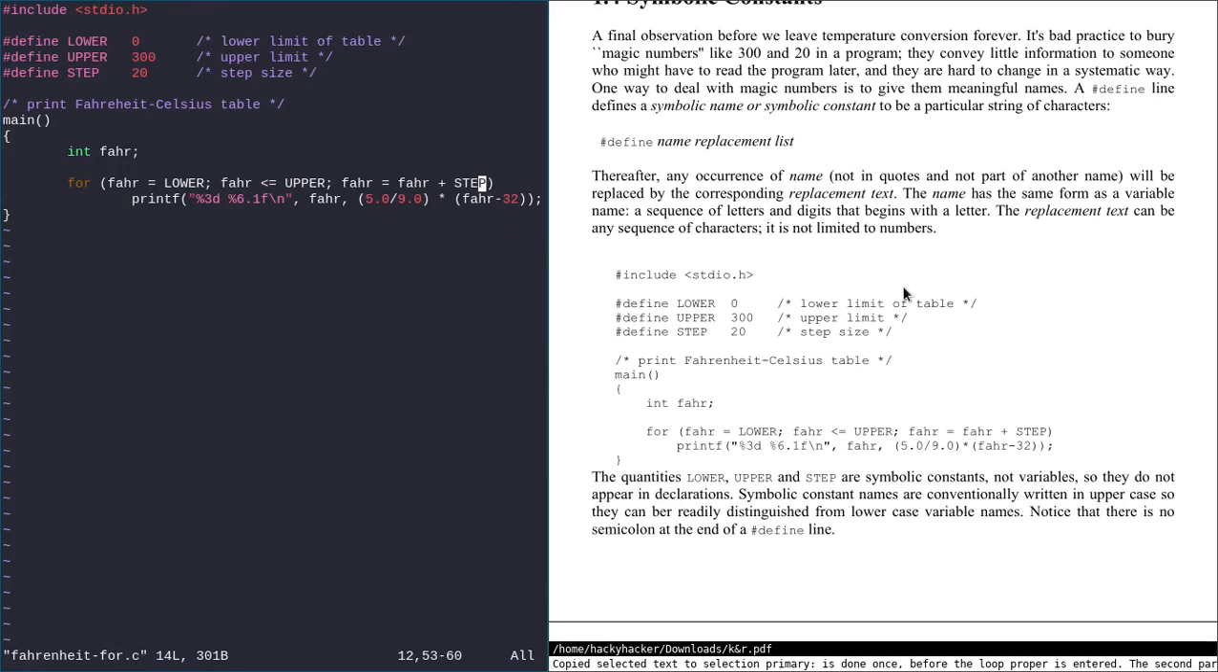Yeah, that worked. Cool. The quantities lower, upper, and step are symbolic constants, not variables, so they do not appear in declarations. Symbolic constant names are conventionally written in uppercase, so they can be readily distinguished from lowercase variable names. Notice that there is no semicolon at the end of a define line. That's interesting.